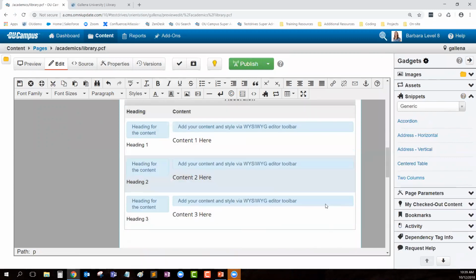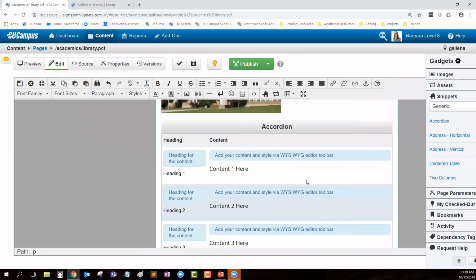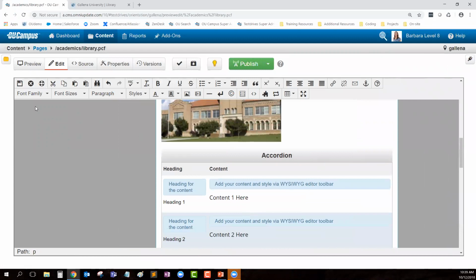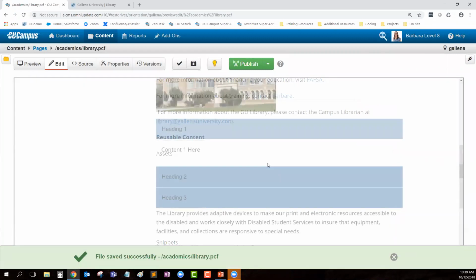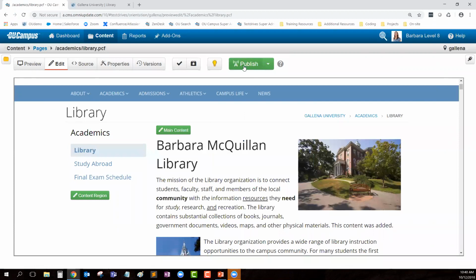So it all comes down to your preference, where your comfort level is, and how you'd like to see all the pieces put in. All right, so I've made a lot of changes. Let's go ahead and save and exit. Perfect. After I've decided everything looks great, I'm ready, I can go ahead and publish it out.